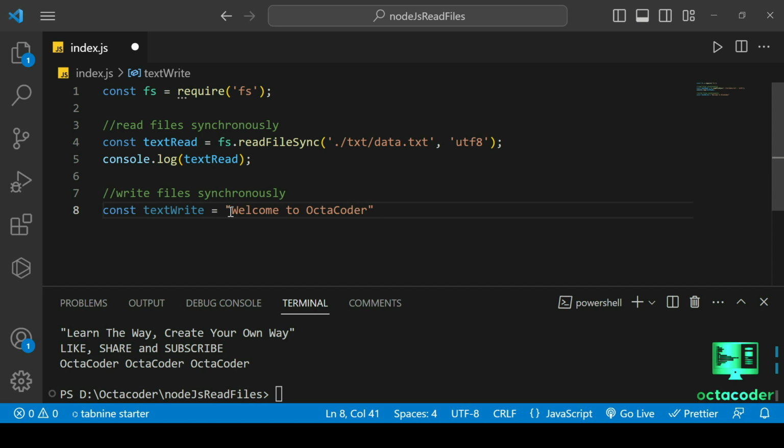Here let's give a backtick. This is the ES6 way. Before ES6, if you wanted to add something to text, you would have to use the plus operator. So let's say welcome to OctaCoder inside inverted commas, and a plus operator, then textRead, like this. So you would have to use the plus operator here. But with a template string, it is much easier.